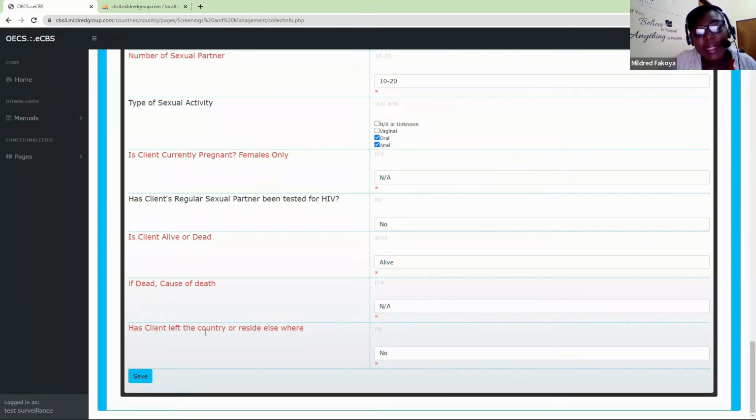Has the client left the country or reside elsewhere? You are going to answer if the client has ever lived somewhere else, or the client is not a current resident of the country, or the client is only here on a visit, or anything that makes the client have any dealings outside of your current country of screenings. You will put in the answer yes, no, unknown, or not applicable, and then you save.